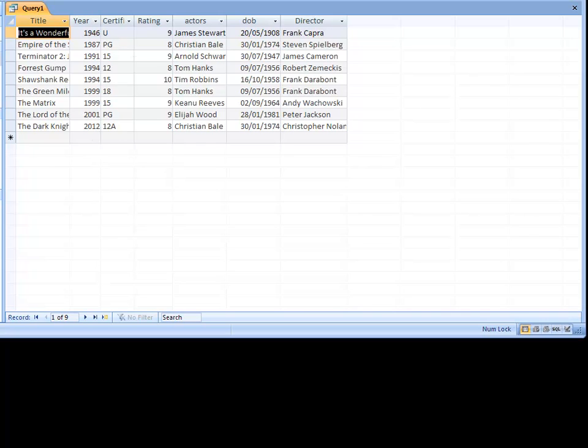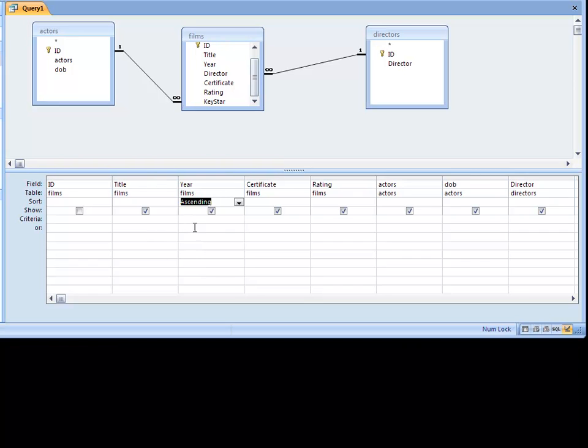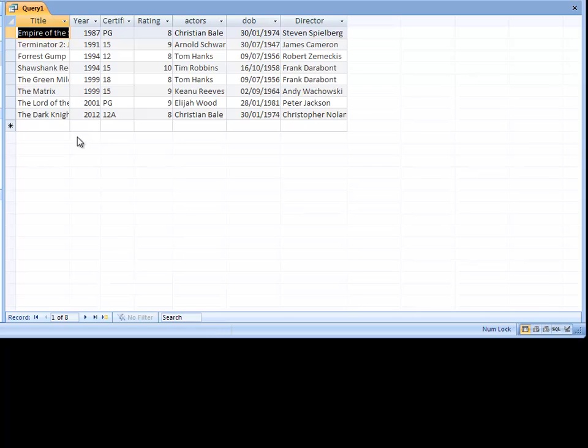So that's useful in itself, but the real amazing thing about queries and where they really come into their own is that you can put criteria into them. And so I could say, for example, I only want those films which were made after 1980, and so greater than 1980. And now I get films, all of them are made after 1980. And I've got various certificates in there as well.